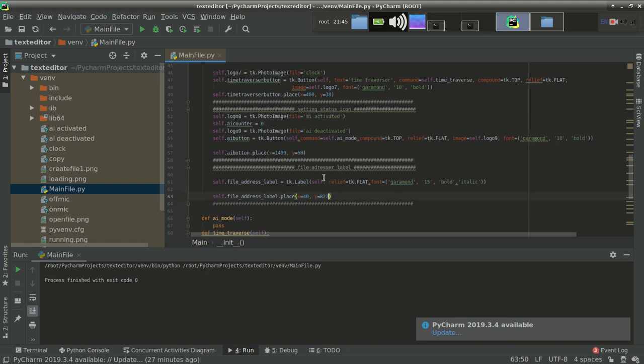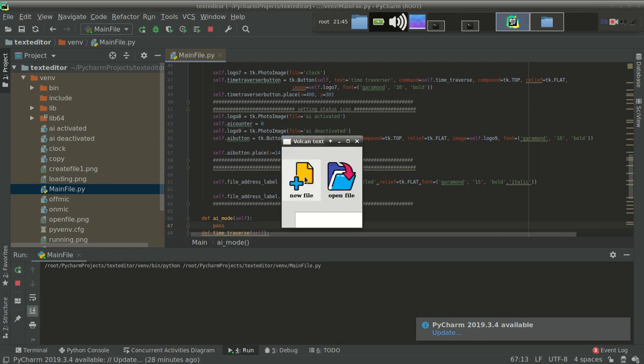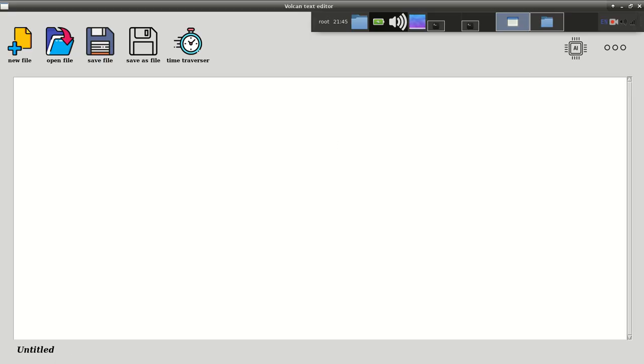Wait, actually we haven't written any text over that, so just specify text equal to untitled. Let's specify this name and again run so that it will be verified whether we got that or not. Yeah, we got that, it is untitled, so it is here.